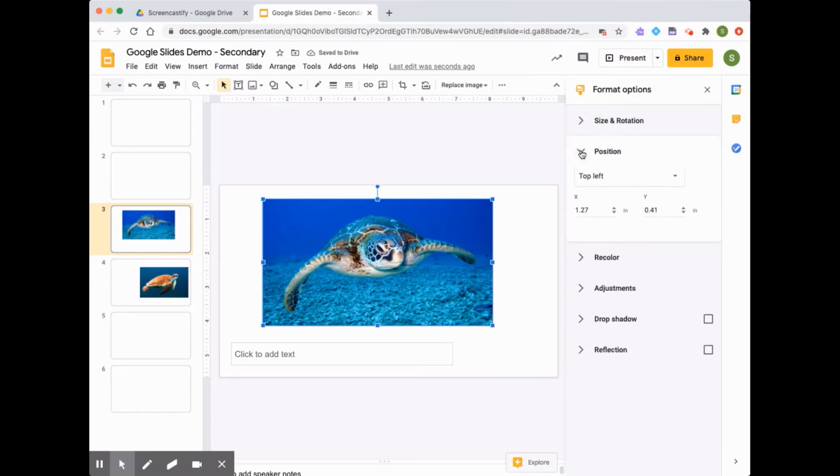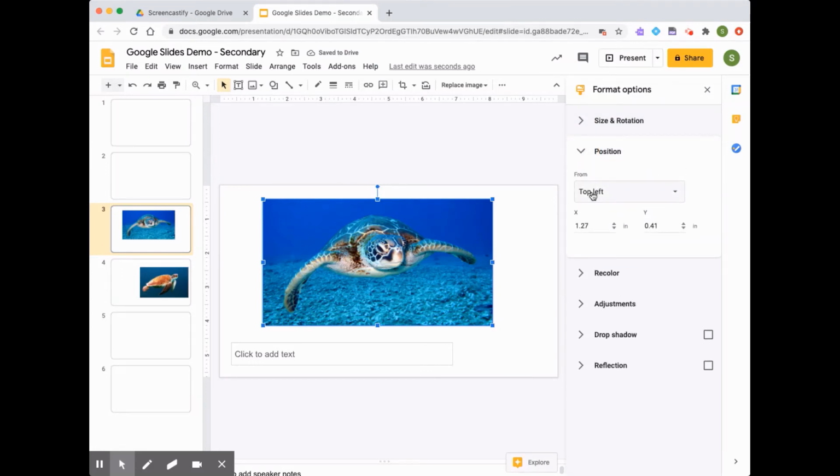So let's take a look at position. So position, I don't use this very often. Usually I just drag and drop the image where I'd like, but you can also be exact as to where the positioning is by adjusting the X and Y, and this works as X and Y coordinates. Or you can also do from top left or top center. It really just depends on that, but I find it easier just to move the image where I want with my mouse.